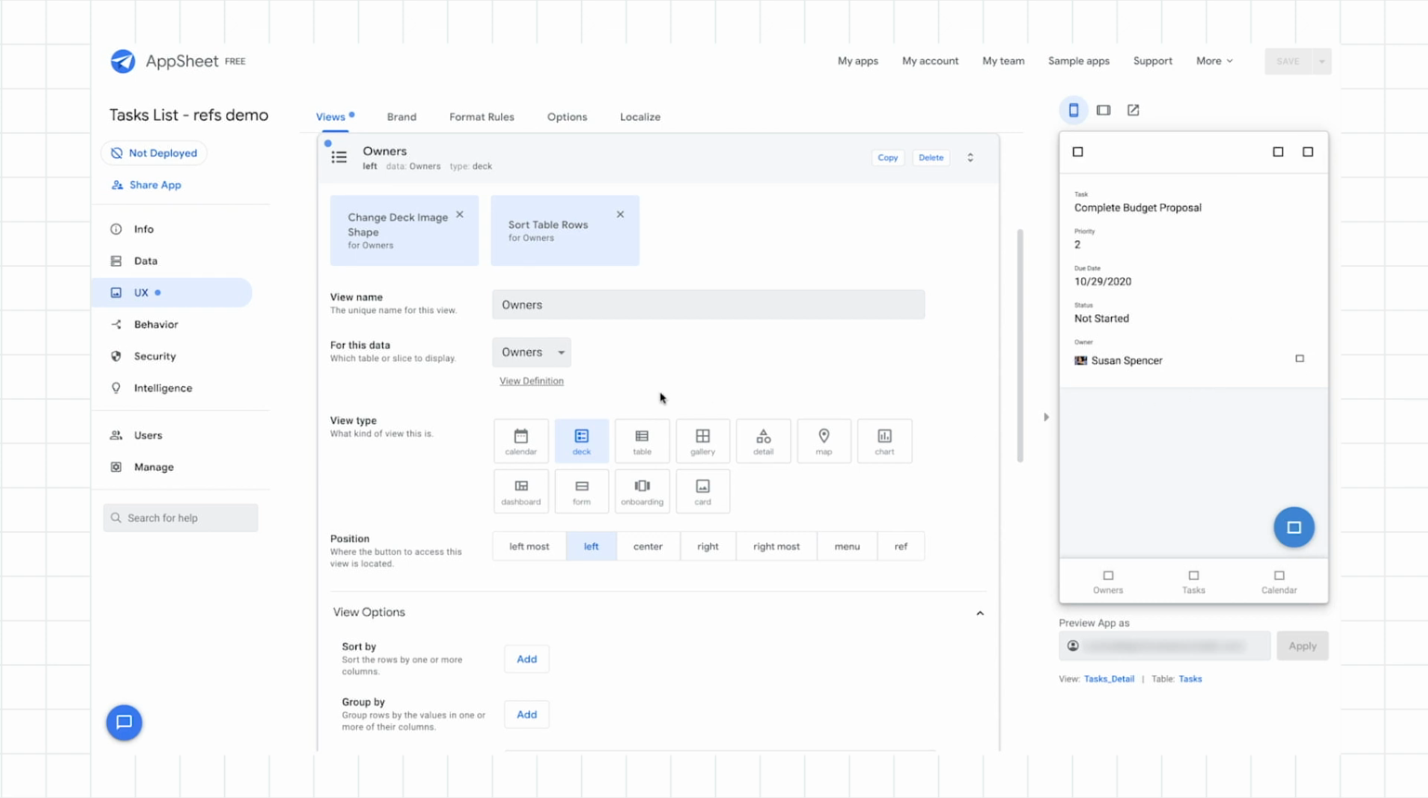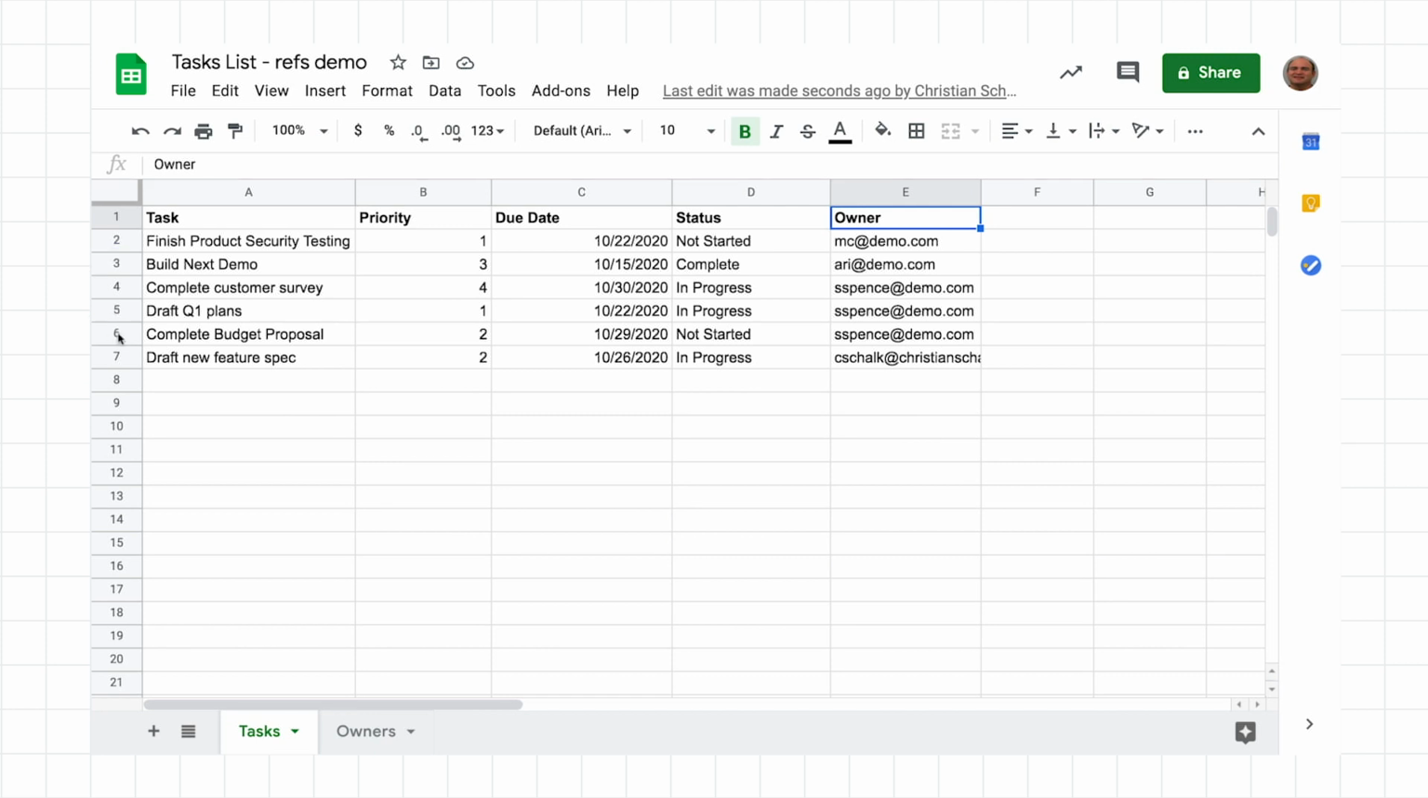So let's take a look at the data inside the spreadsheet. Here we have the same task, and you'll see that it's got the updated date, and it's also got the updated owner. So you can see in just a few trivial steps, I was able to create a fully relational database web application without much effort at all.